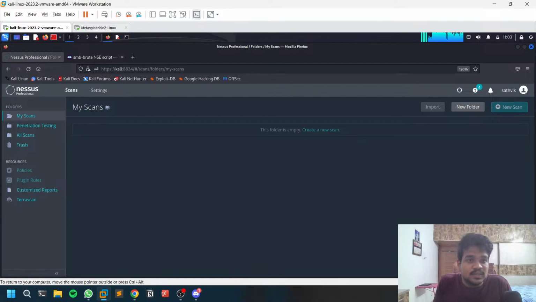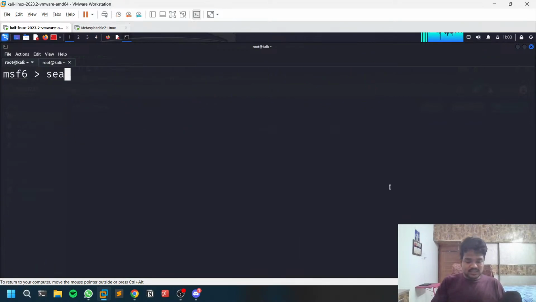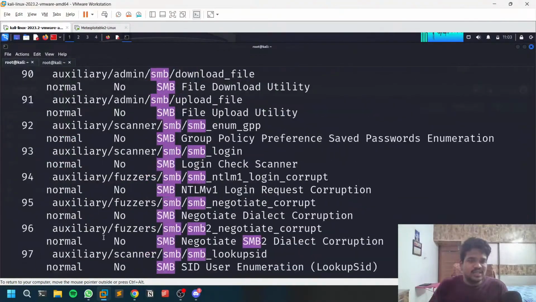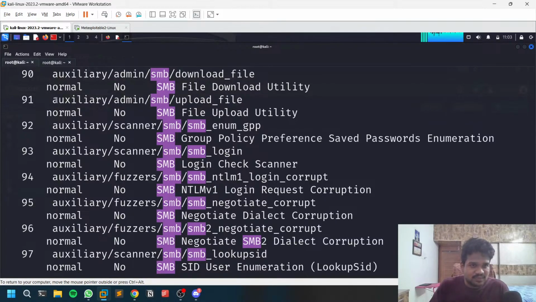Let's wait. So, in the meantime, we have this MSF console. You can simply search, for example, SMB. There are several modules in Metasploit. For example, there is a module like this. It is classified in such a way that the first portion can be auxiliary, or it can be exploit, or you can use post as well.